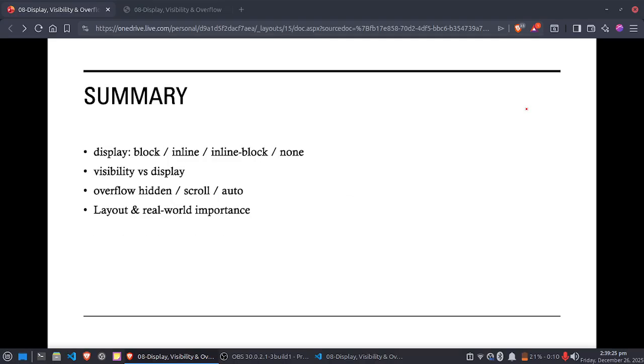So today we learned block, inline block, and none. We learned the differences between display and visibility, and we learned overflow hidden, scroll, and auto. If you understand this, your CSS foundation becomes stronger.